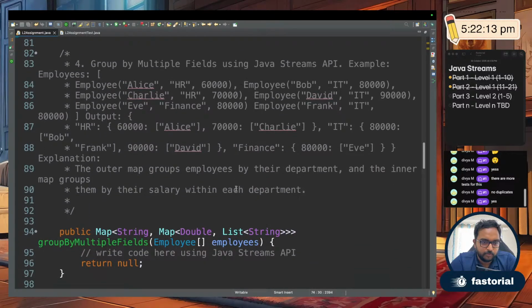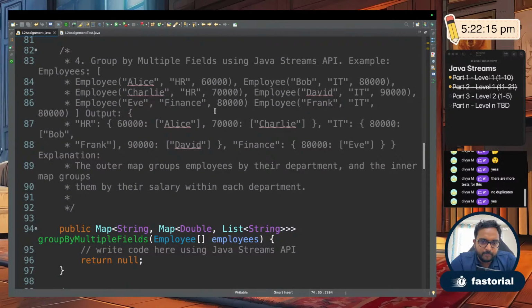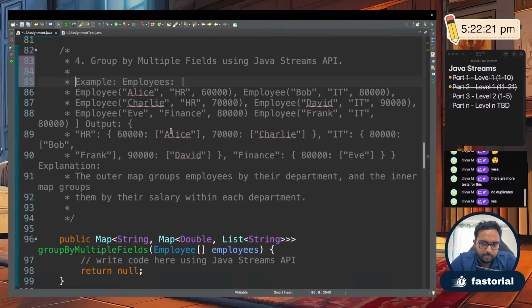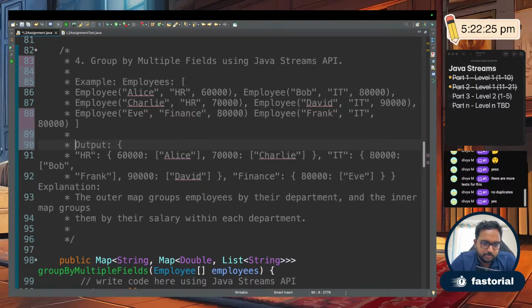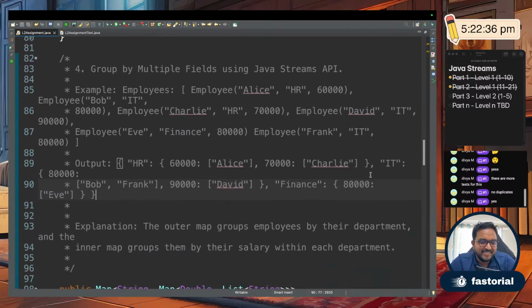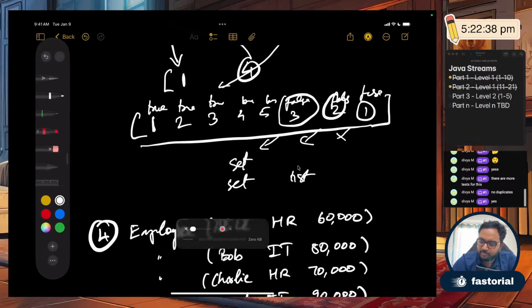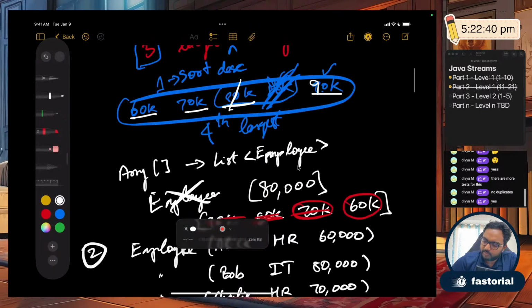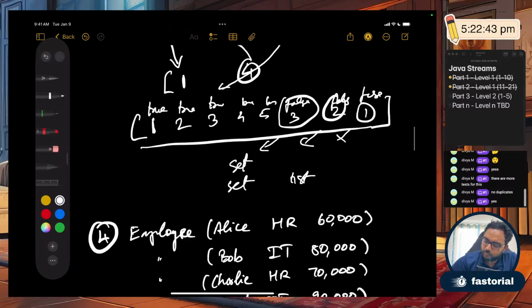Let's move on to the fourth question. Group by multiple fields using Java Streams API. Example, this, and where is input output? Output is this, and this is the explanation. So this is going to be a headache. So if you see, I had it here, fourth question, right? 3, 4. Okay.